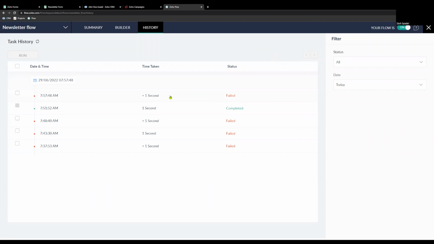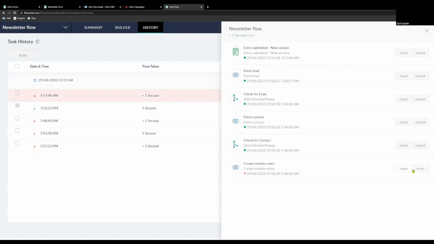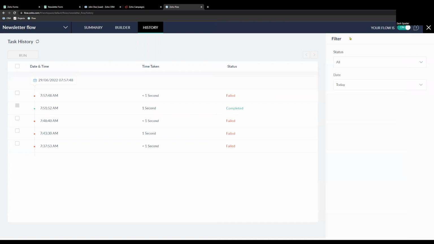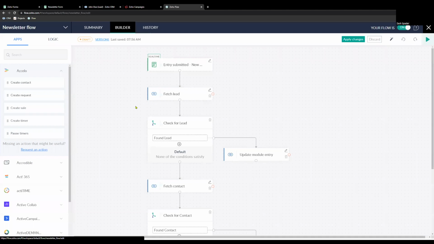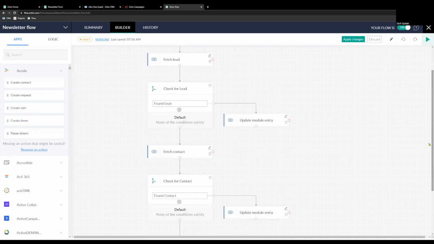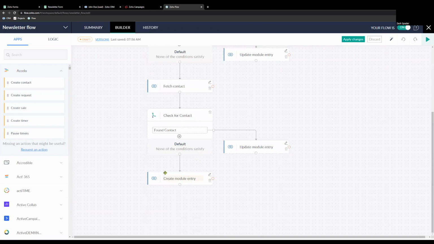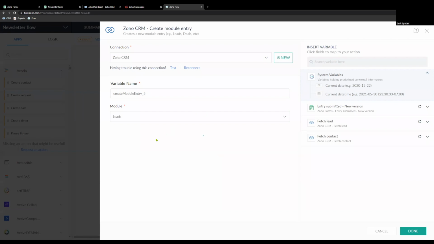I had forgotten to go in and change the values for true on what happens if it doesn't find a record and has to create a new record. So it failed down here in the module entry and gave me the same result, that the type needs to be Boolean. So we know exactly what that is. We just need to go over to the builder, and down at the bottom of our flow where it creates the new lead, I just need to change that here as well.